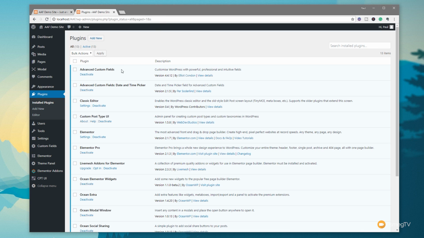Okay, so we've got advanced custom fields, we've got custom post types, and we've got Elementor Pro already installed and set up, ready to start working. So the first thing we need to do is create our first custom post type. Now, this is going to be a really simple example. We're just going to create a section for events.